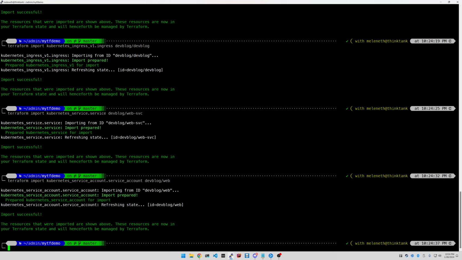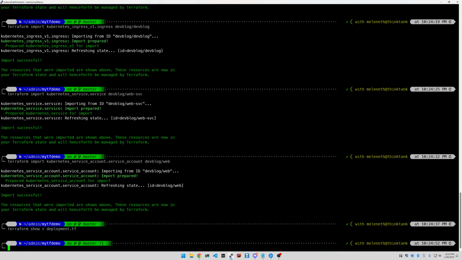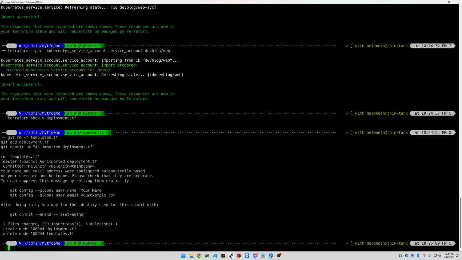Now that the information has been cached from the cluster to the TF state files, we can use the TF state to generate a TF file that has all the information in it. So we're going to use this Terraform show command and redirect the output to deployment.tf. Then we're going to get rid of the templates file, add the deployment TF, and do a git commit, just so we can show the progression.